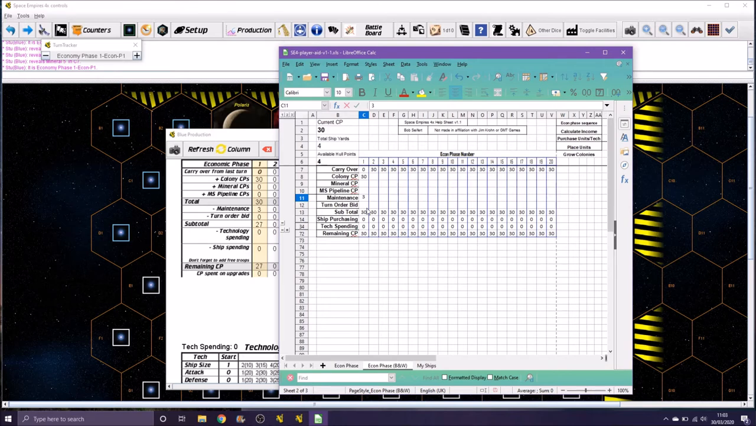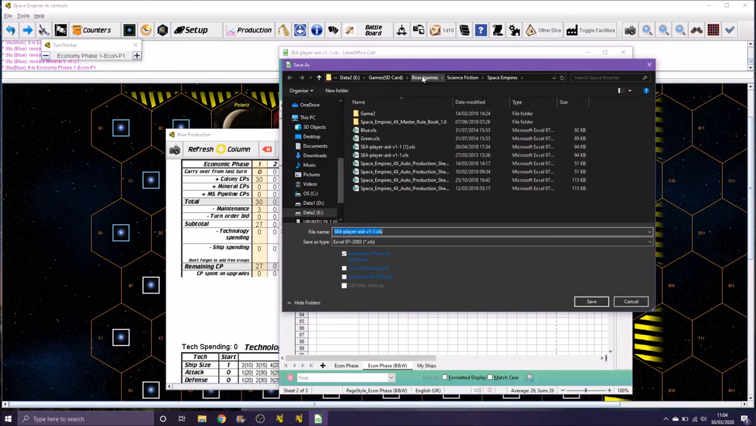So my subtotal here is 26. I've not spent anything on ships or tech spending. So I'm going to save that now, purely as a backup. I'm going to save that in the same place I've been saving my games for this particular game.